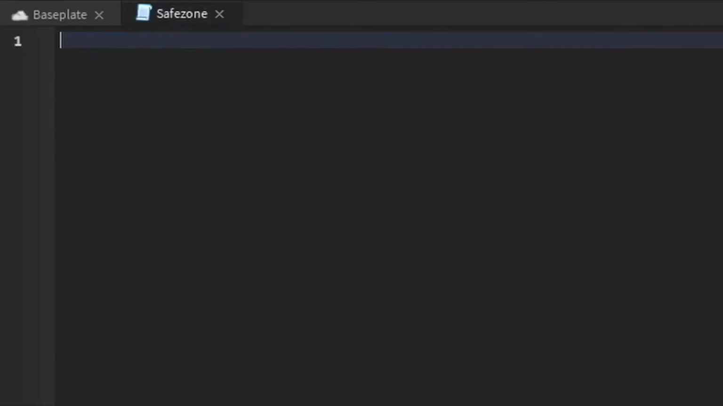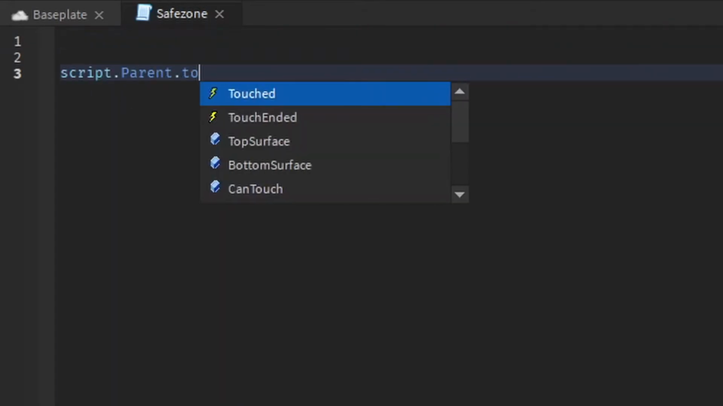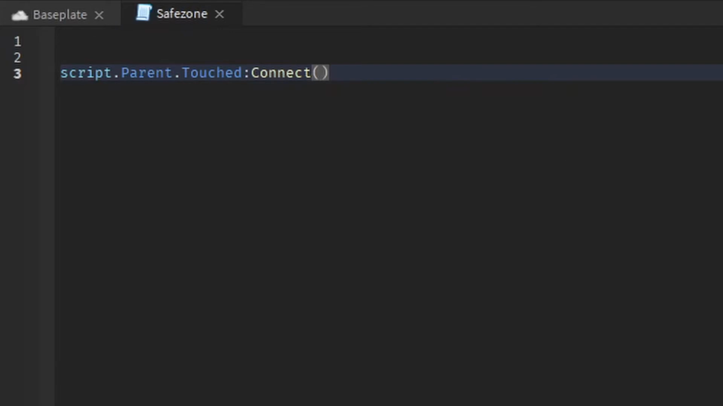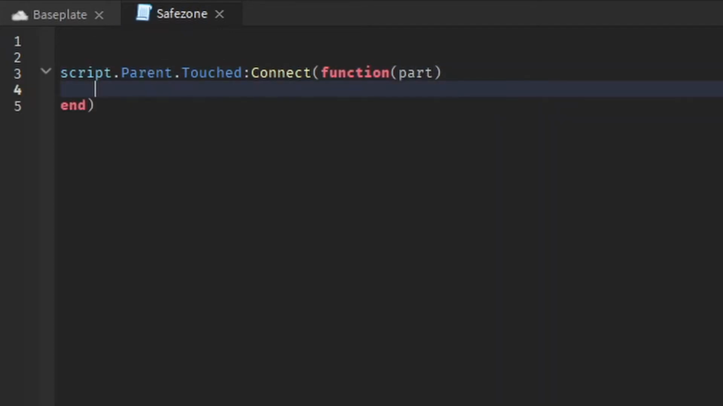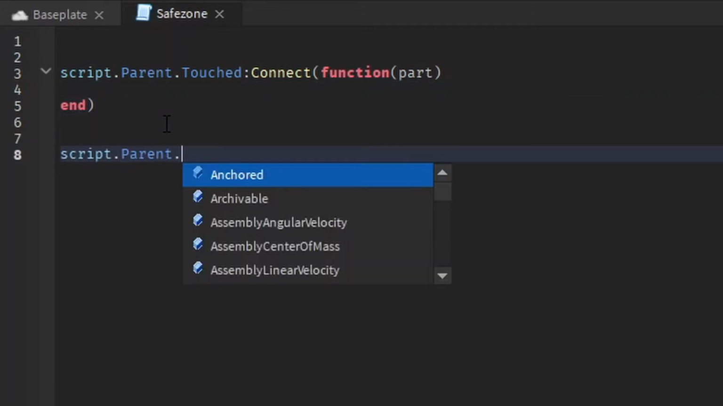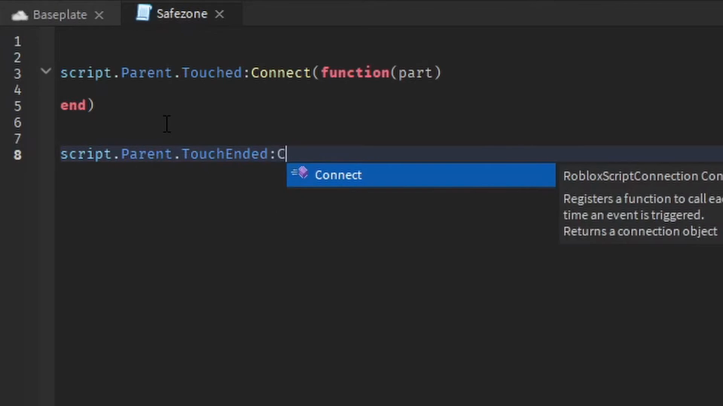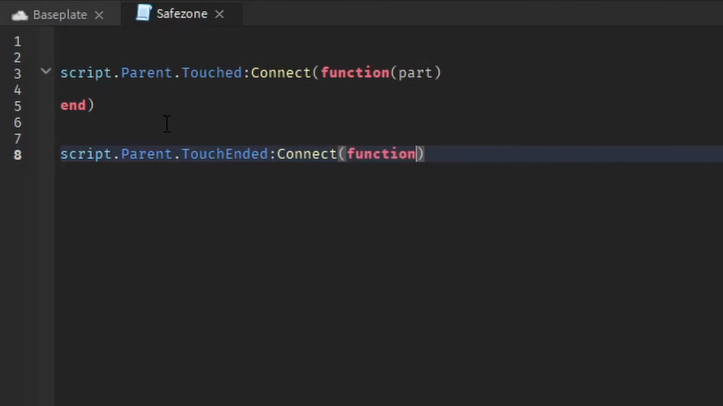and then we're going to go inside the script and we're going to type script.Parent.Touched:Connect(function(part)). So this is the Touched event, and then we're going to go down and we're going to say script.Parent.TouchEnded:Connect(function(part)), and again we need the part. So that's when the object is touched, and that's when the object's touch finishes.